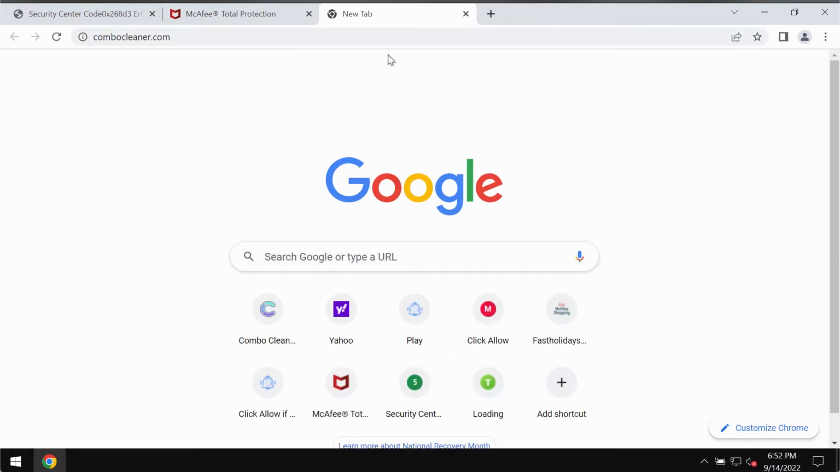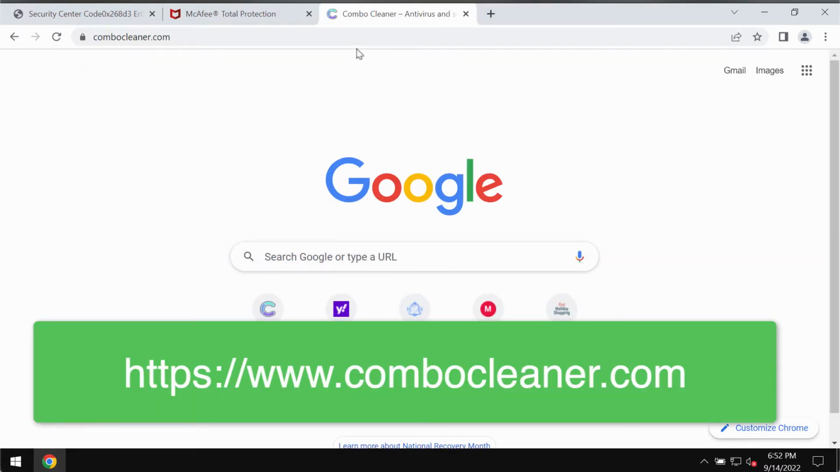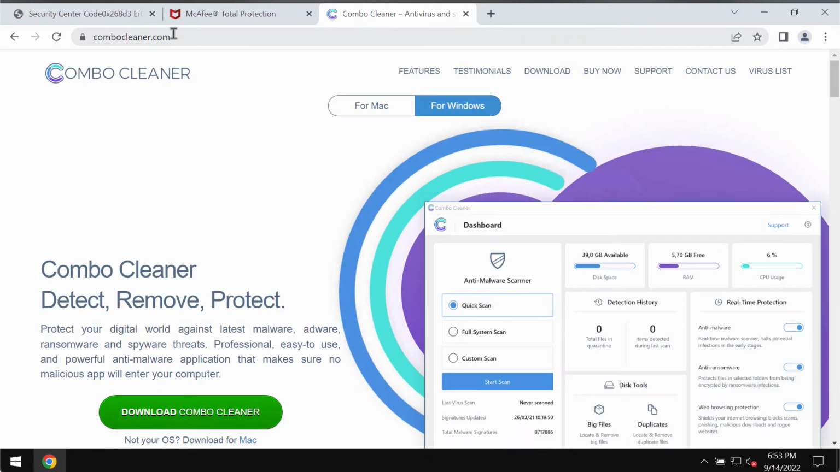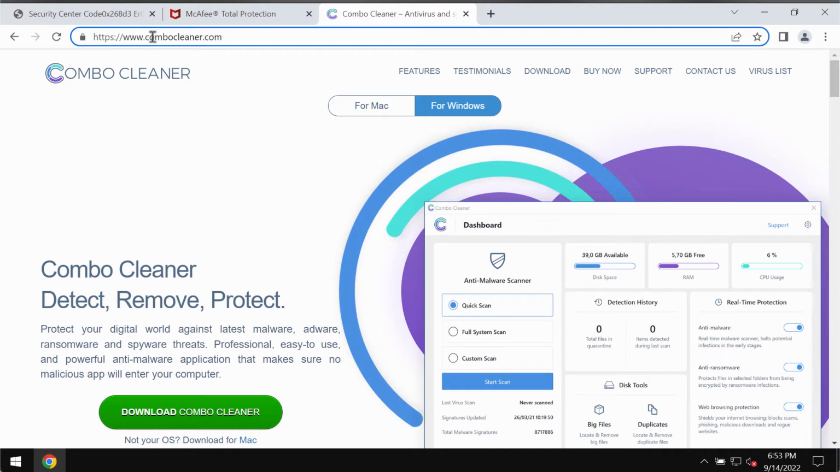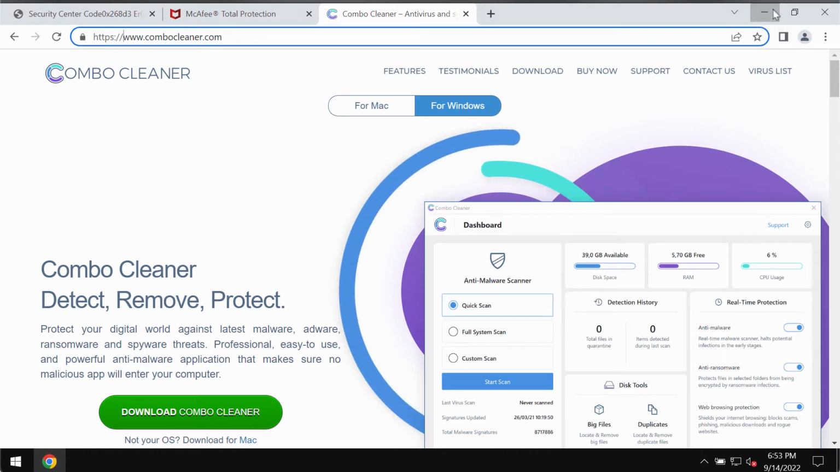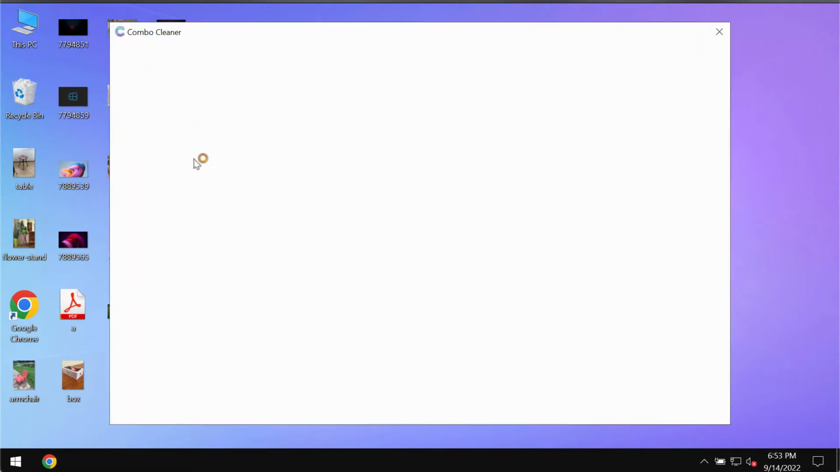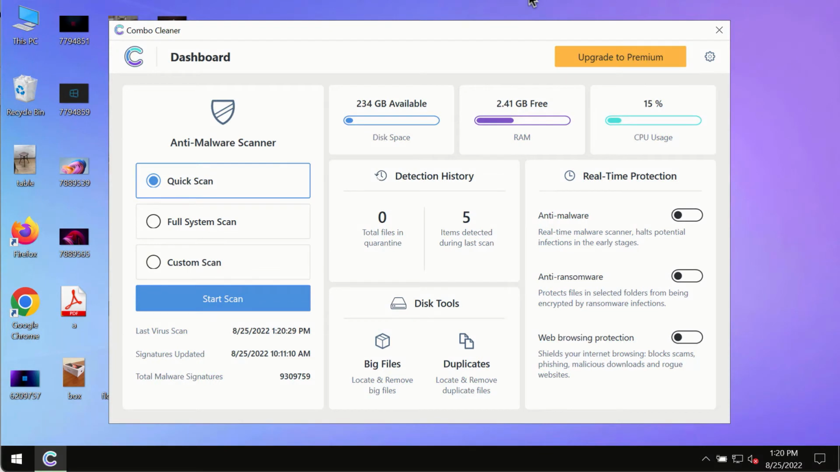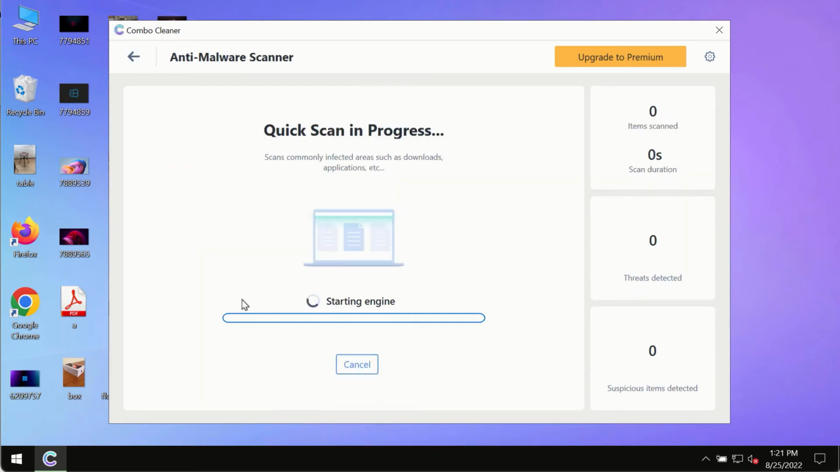I would also recommend that you thoroughly scan your system with Combo Cleaner Antivirus. By the way, the best place to get it is on the page combocleaner.com. So use this green download button, install the application, and then start scanning your system with its help. After you have successfully downloaded and installed Combo Cleaner Antivirus, make sure you click on the Start Scan button.